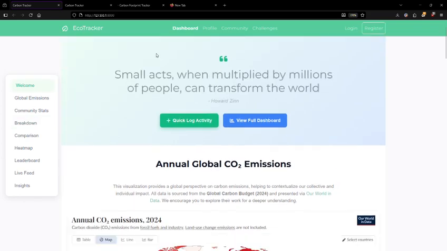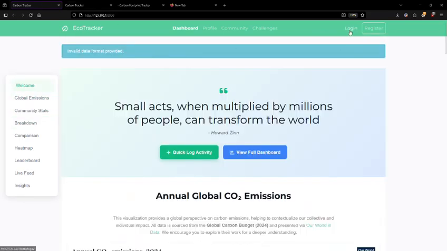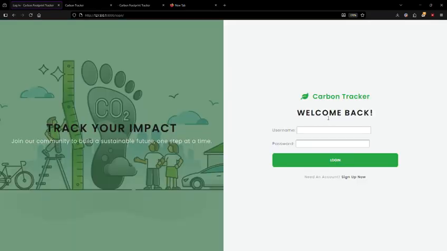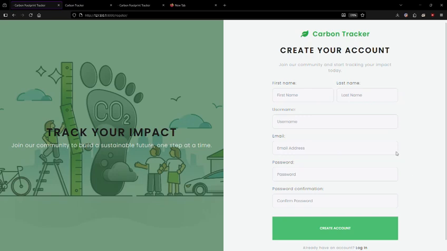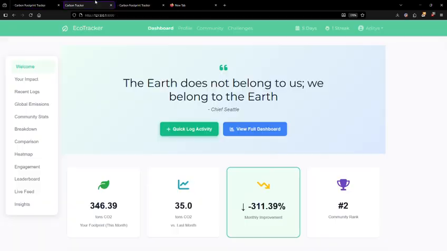Now if we go and log in with the help of the login button, we will go to the login page, and we can log in or sign up by providing these details. I have already logged in to another account, so here is that account.